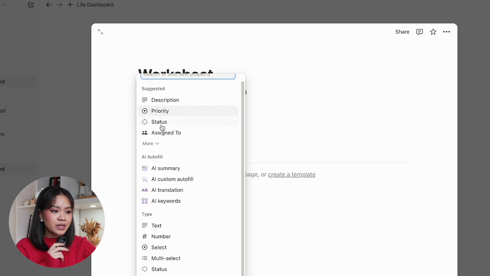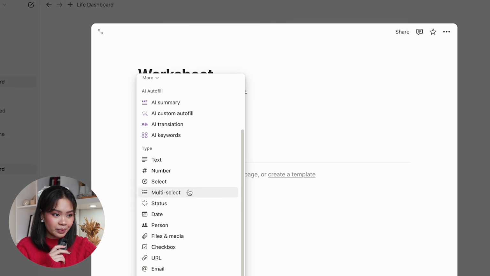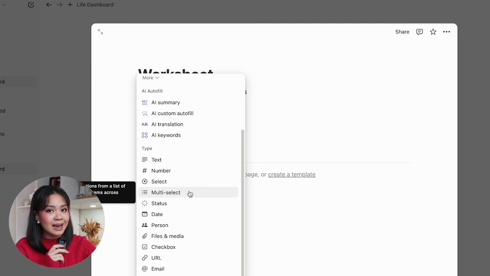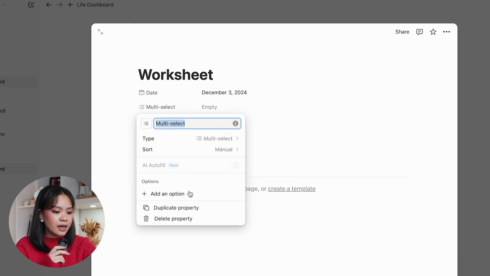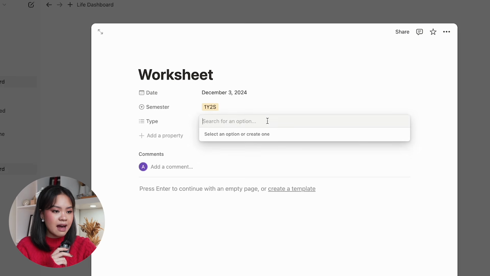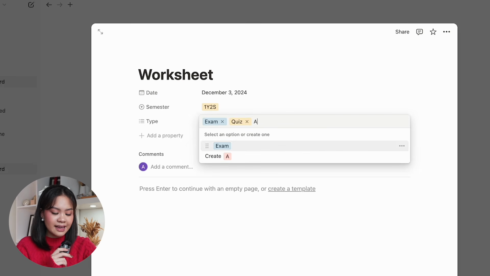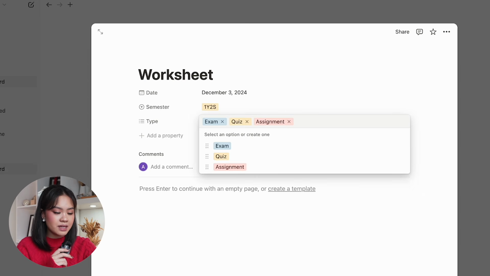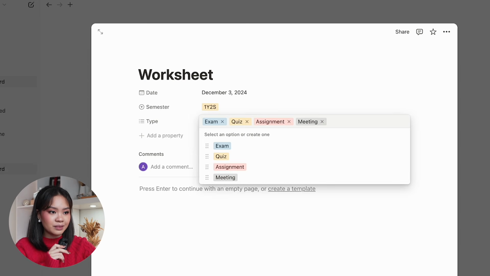Now, I'm also going to add a multi-select property, which allows you this time to choose multiple options. I'm going to rename this into type, which refers to the different types of tasks. So say you're a student, you have an exam, a quiz, an assignment, or a meeting. Using this multi-select property, you can now choose multiple options instead of just one. So if you have an assignment that also serves as your exam, you can choose both options.